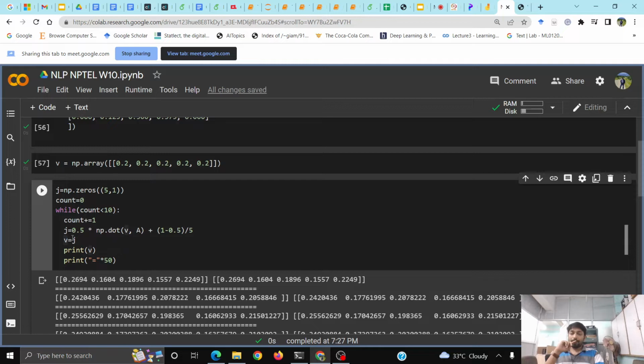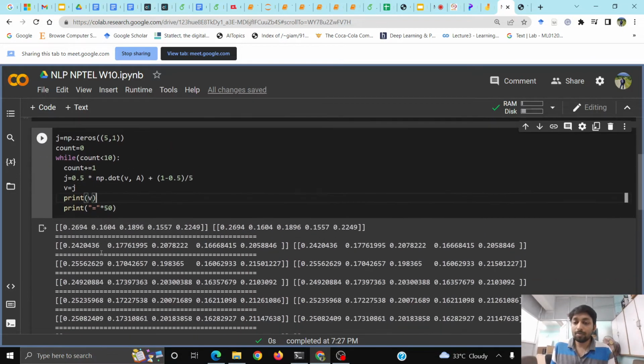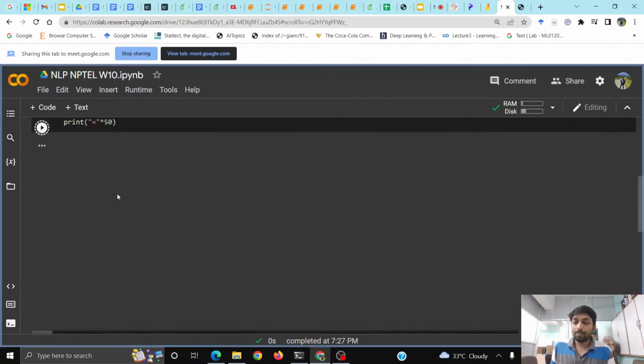Finally we are assigning it again to v, the updated value. Ideally, you should have a threshold, say a distance between the old and new v. If it is less than, let's say, 0.001, then you can stop. But for simplicity's sake, I have just used counting. Let's try to run this.